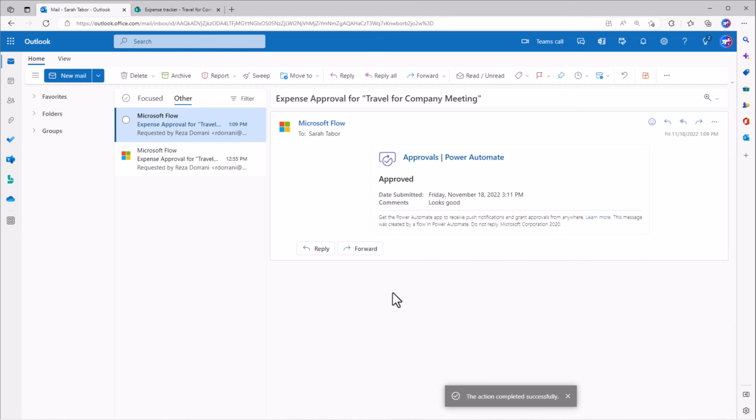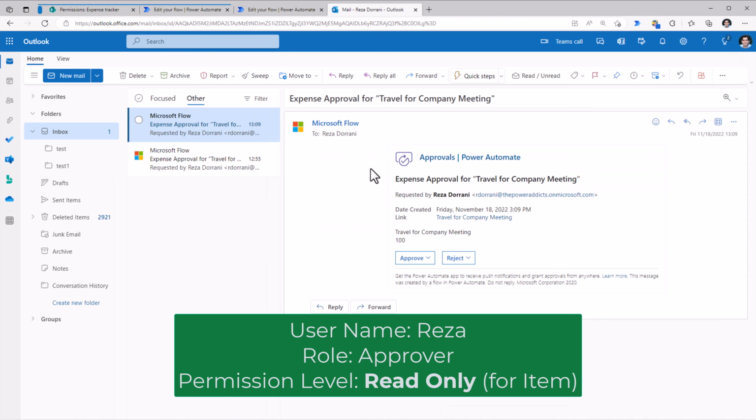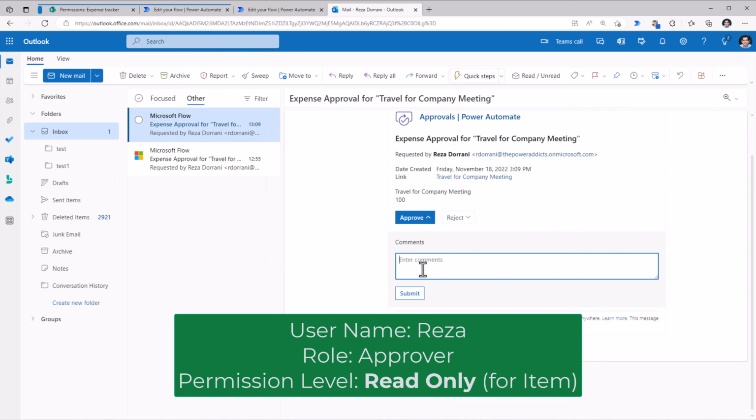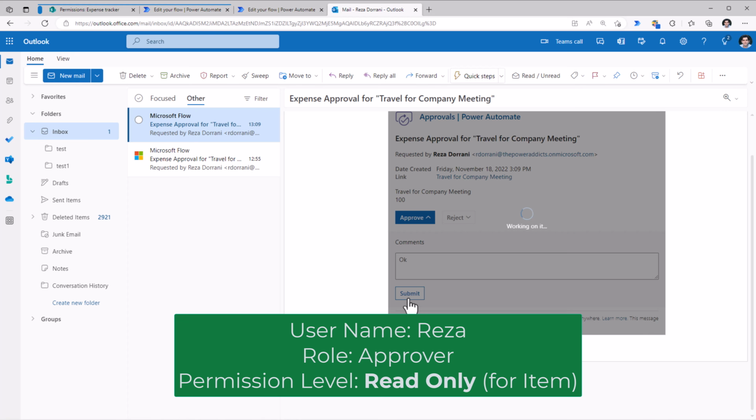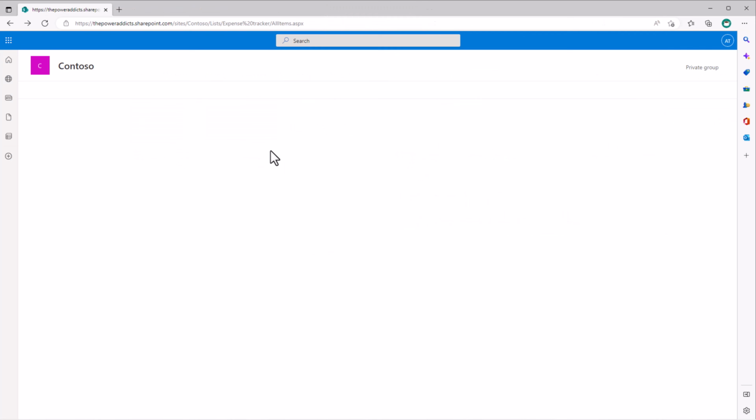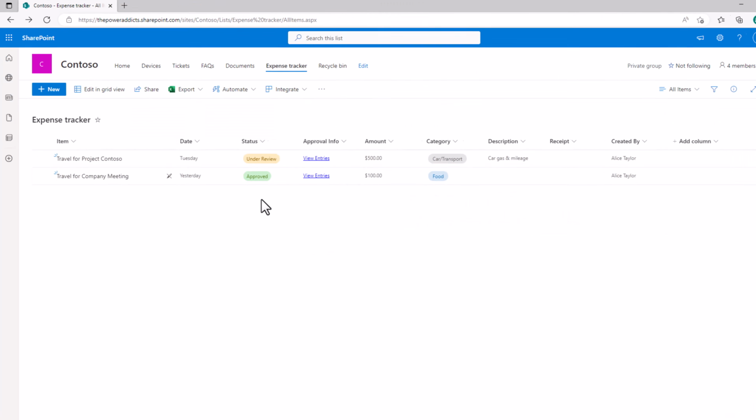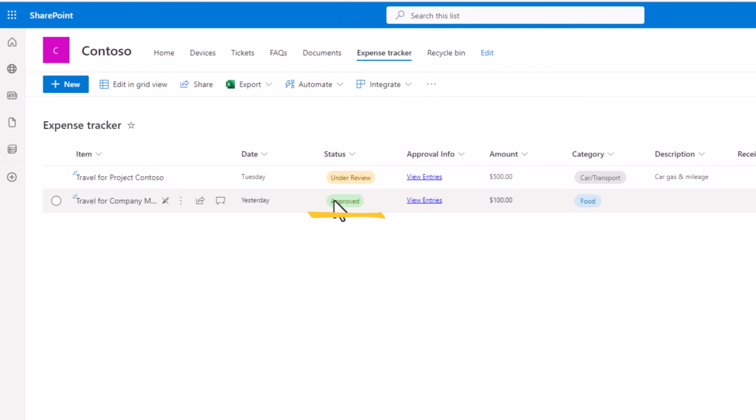Sarah says approved. Reza is also the approver. Reza approves it as well and submits his response. Now that the approval is complete, the status has changed to approved. The item is still locked down, so no one can make changes to it.